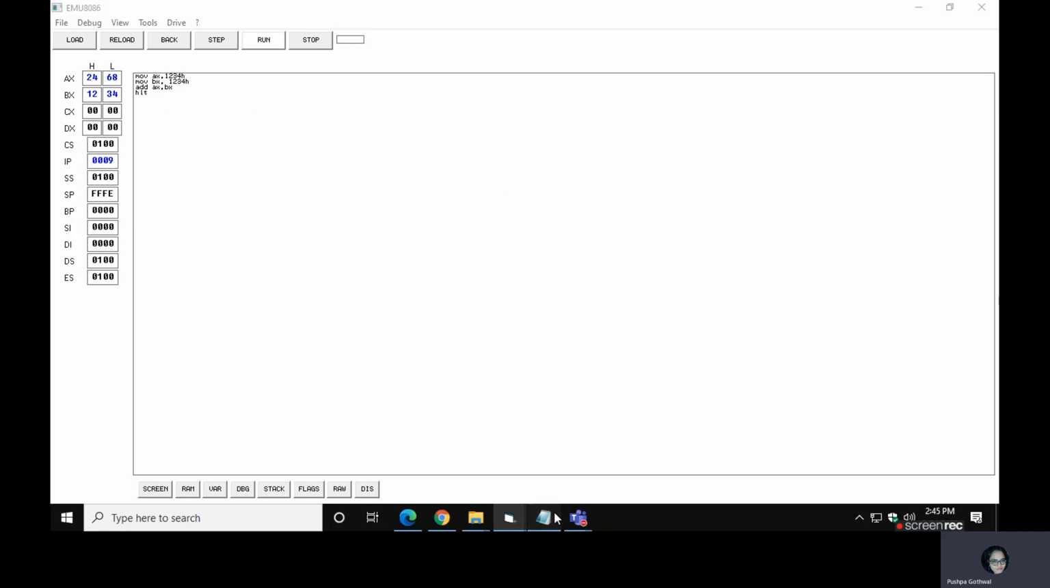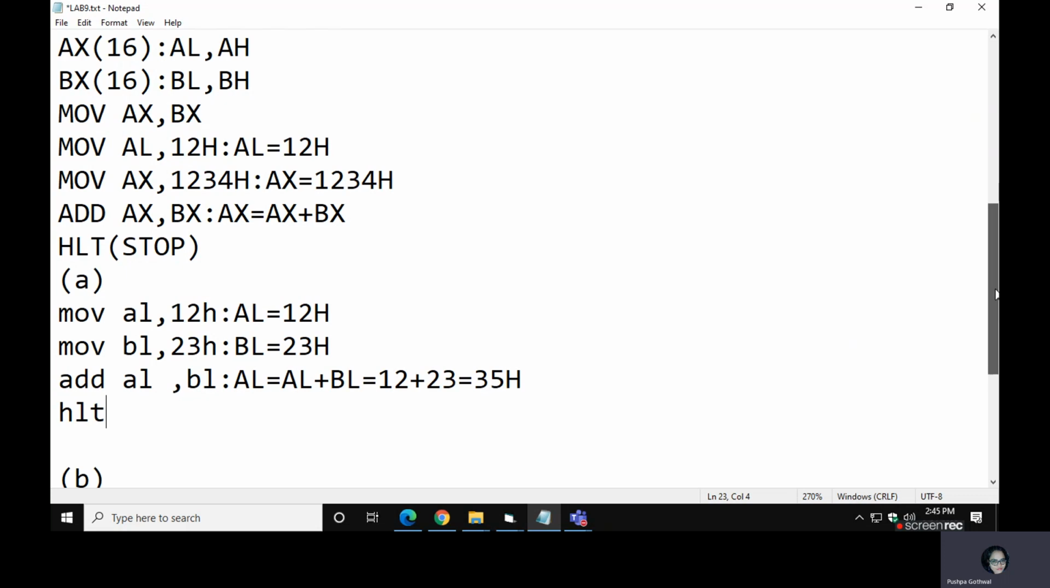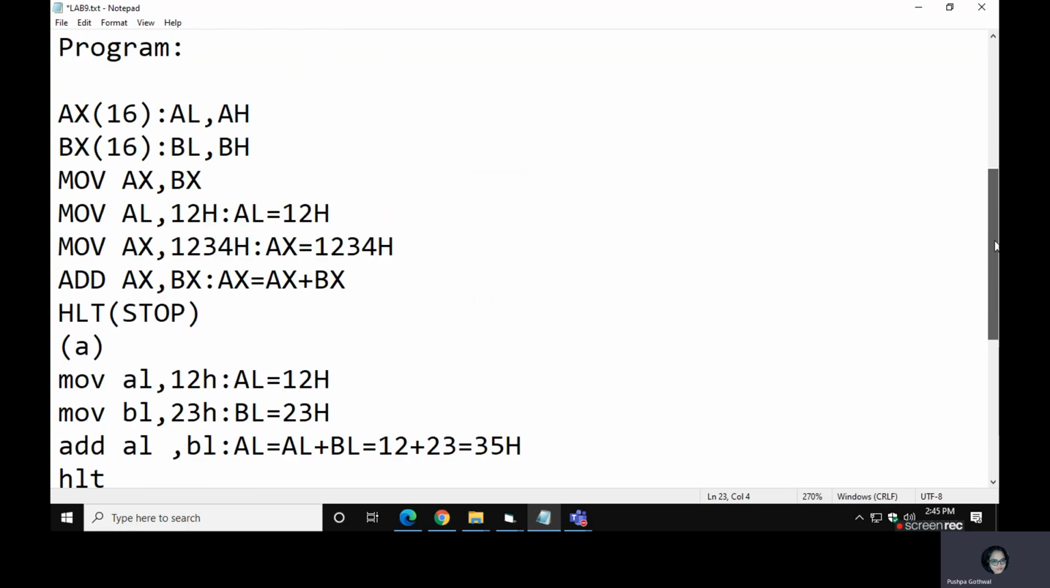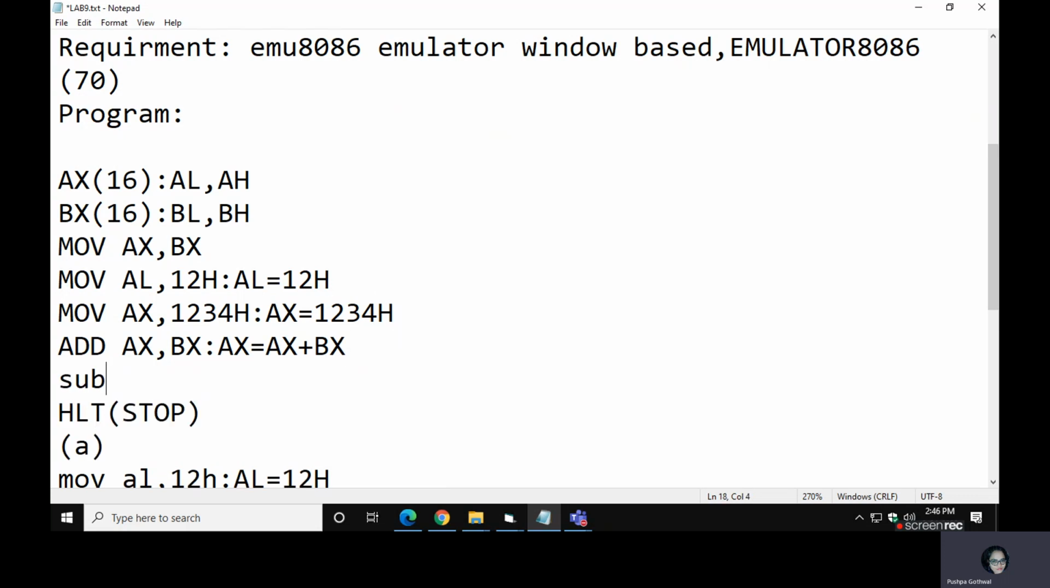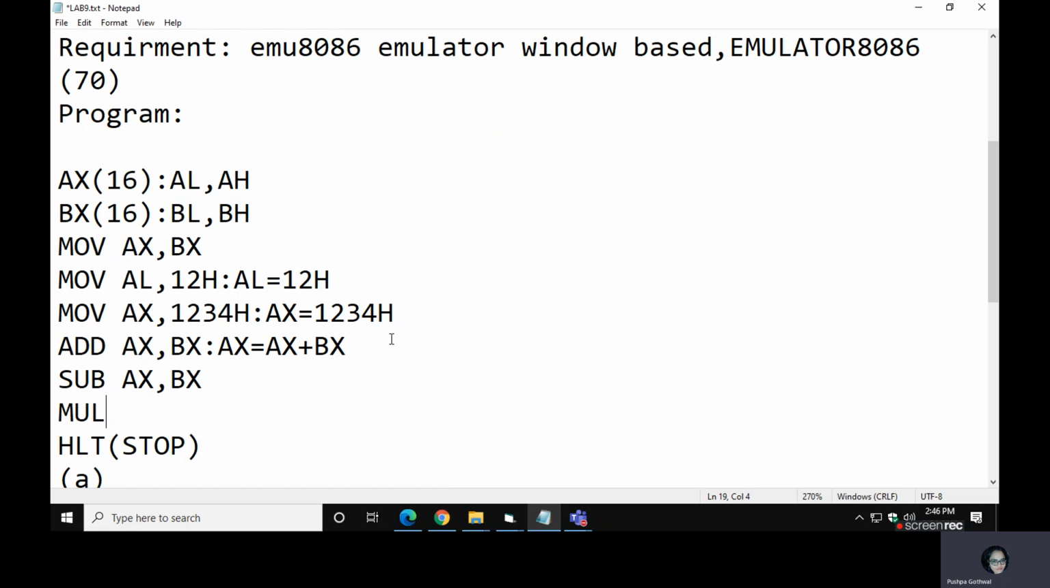The rest of the program you have to perform on your own. You have to use such instructions. I'm writing the name of the instructions. To perform the subtraction, you can use the instruction sub. The same syntax will be there, ax, bx. You can use any register. For multiplication, you can write mul. If you want to multiply with bx, the meaning is ax equals ax times bx. That is the meaning of that.